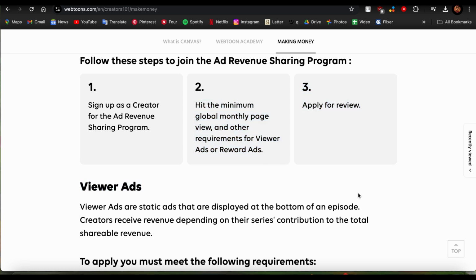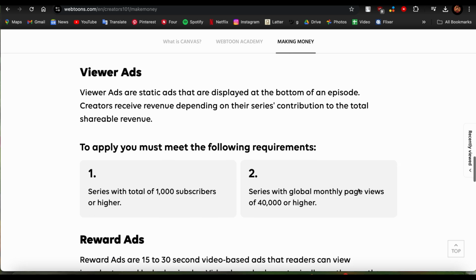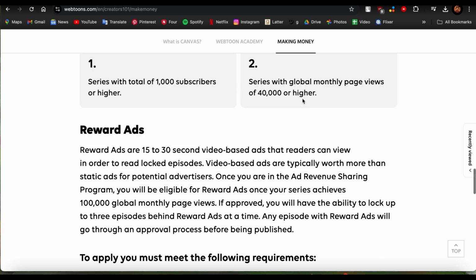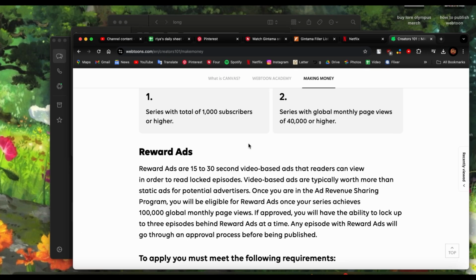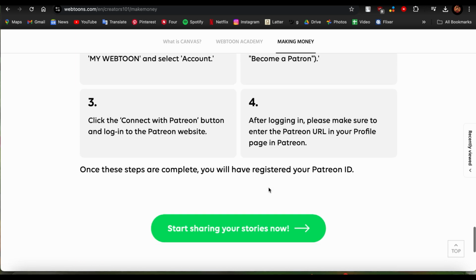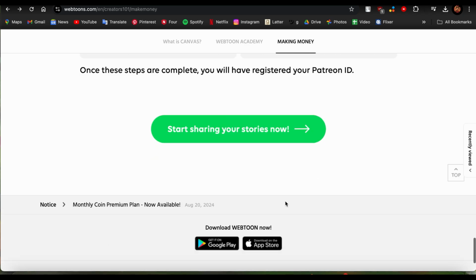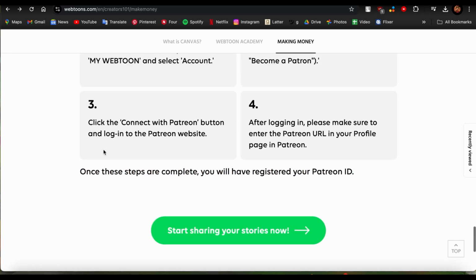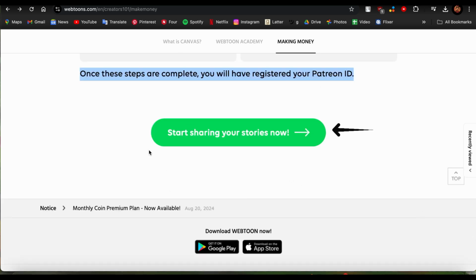Your ad is also very important. It says right here that you need to have a series with a total of 1,000 subscribers or higher, and global monthly page views of 40,000 or higher. So guys, all you need to do is go ahead and tap on join now if you have met these minimum requirements. So guys, after you've completed all these steps, and if you want to become a Patron, you could also do that. Then you'll finally see this option that says start sharing your stories now.